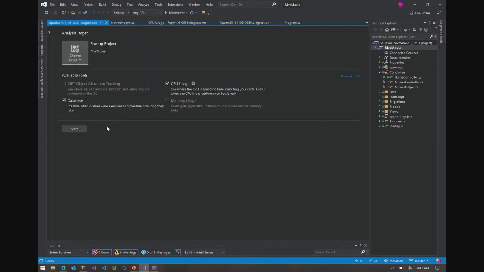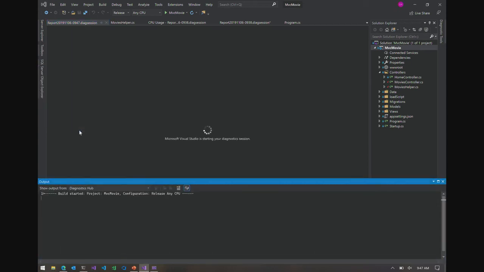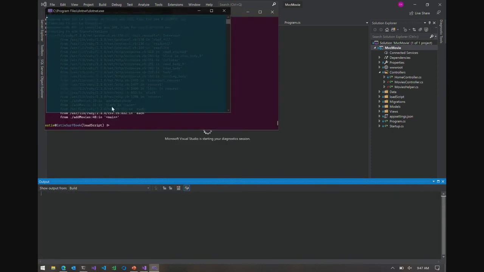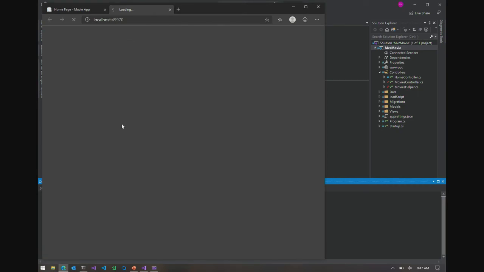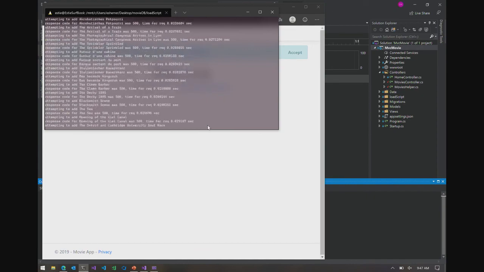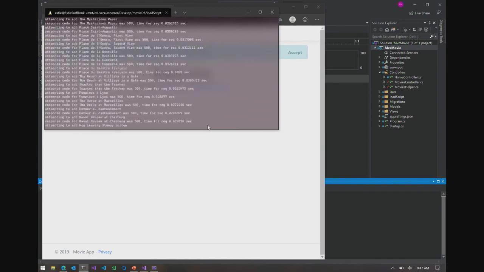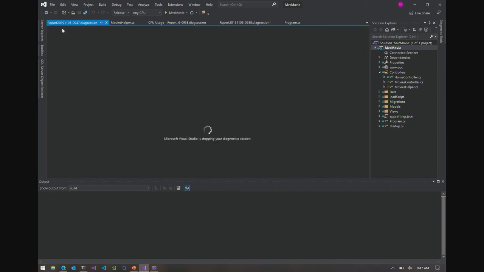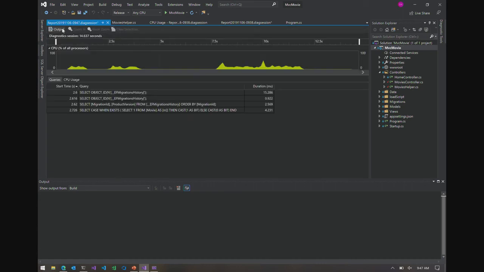So same thing, I hit Alt F2, I select my target, and I'm going to run the application. Okay. Looks like we're up and running, and I'm going to hit it with that same script to add a bunch of movies. We'll stop it, stop collecting, and that's kind of the loop that you're going to do if you're doing a deep investigation. There's going to be data that's going to point you to other places, or you're going to make changes that you're going to want to validate by profiling again.